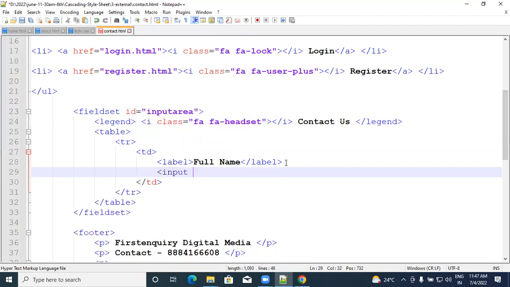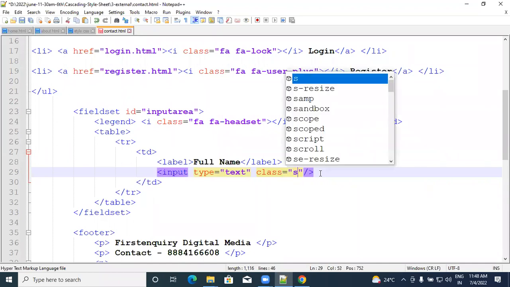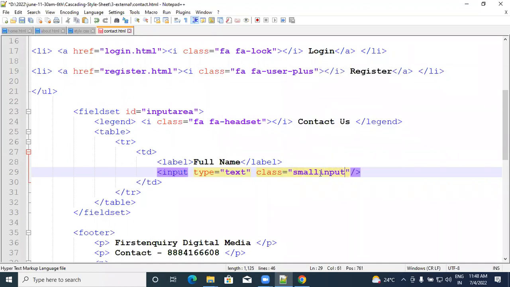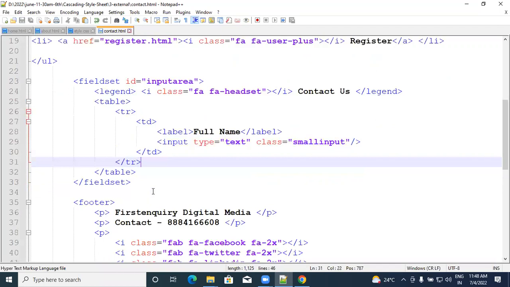Input type equal to text, and write a class for that, so that we can change the look and feel of the text box. Or you can keep it as small input. The class name is your wish. I am just adding from my side so that the class is meaningful: small input for a small input box, big input for the big input box. So the TR is closed. You will follow with a second TR.